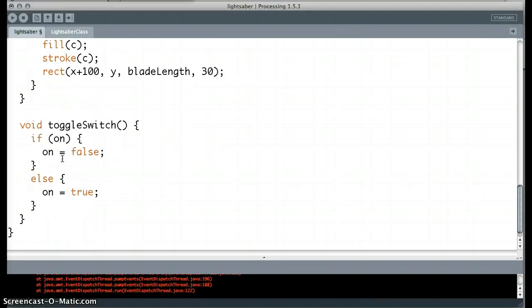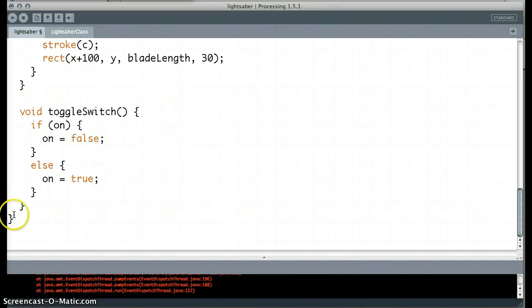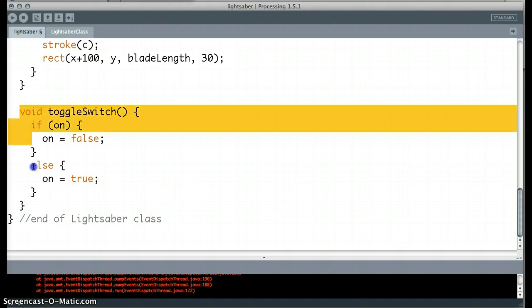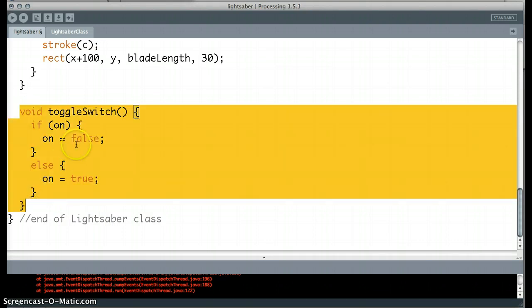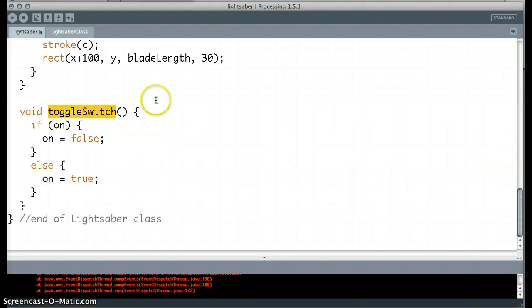And then I've added a second method here, so we can have as many methods as we want, but notice we're still inside the class. End of lightsaber class. We're in there, and we're going to have the toggle switch. So this is going to turn the lightsaber on or off.